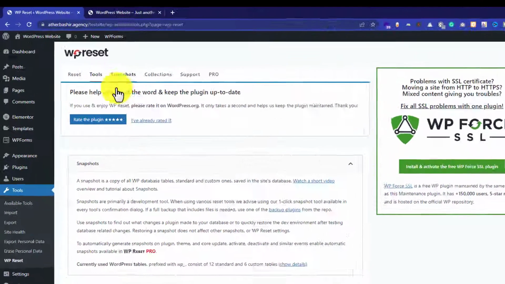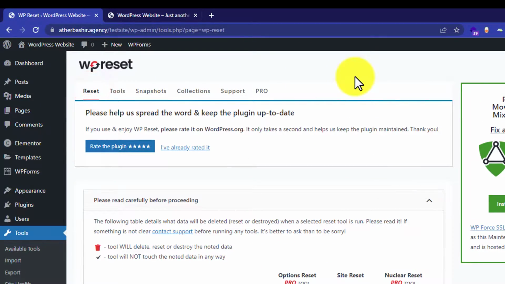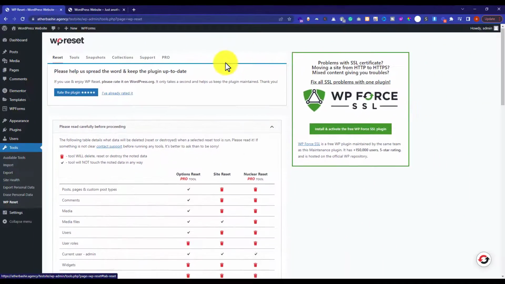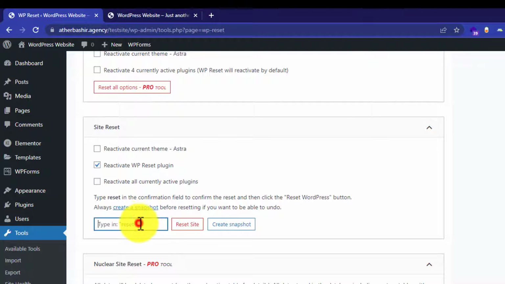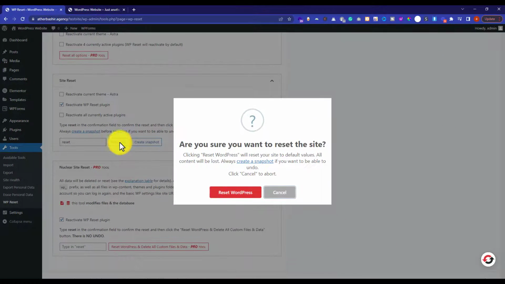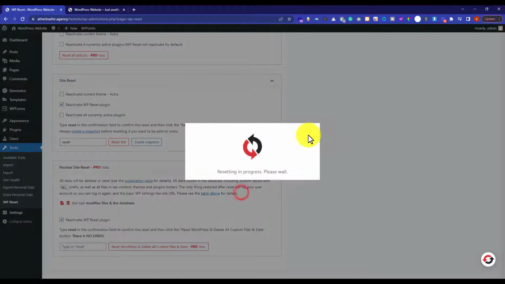To reset your WordPress website, just click on reset from the top menu. Now from here scroll down to the site reset section. Here type reset and then click on reset website. Again click on reset WordPress. In this way our WordPress website will be reset back to its original settings.